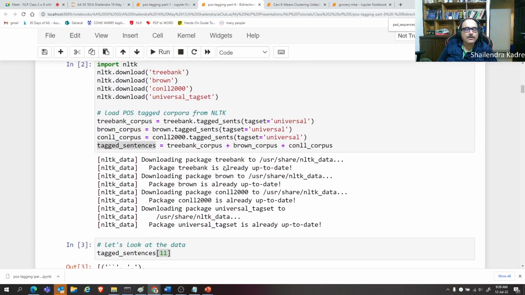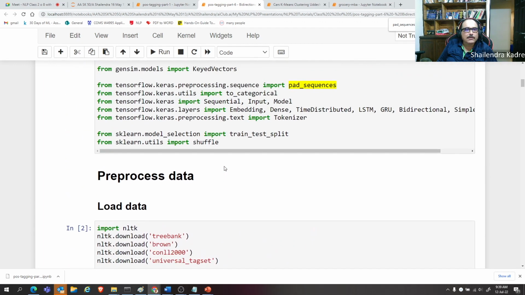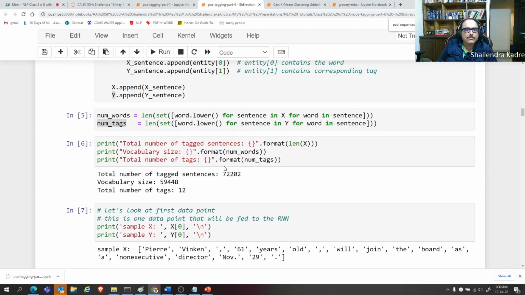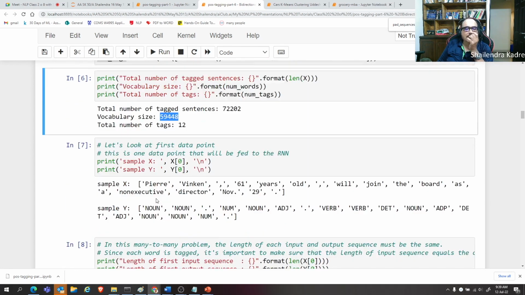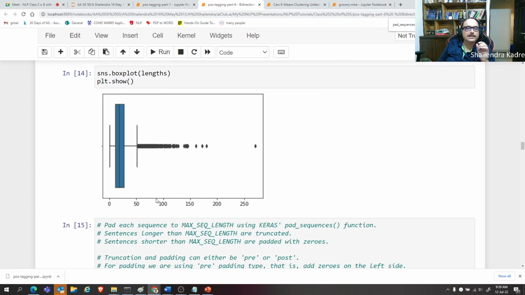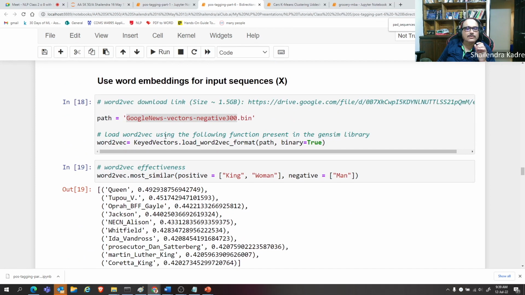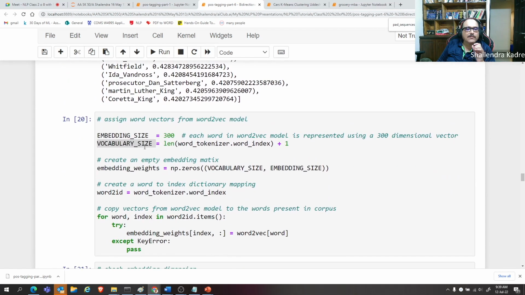Vocabulary size was here. Load data, divide into, see vocabulary size. This is the vocabulary size. So we have vocabulary 59,448, and we have added 1 to it, so that is what we are taking as the vocabulary size.